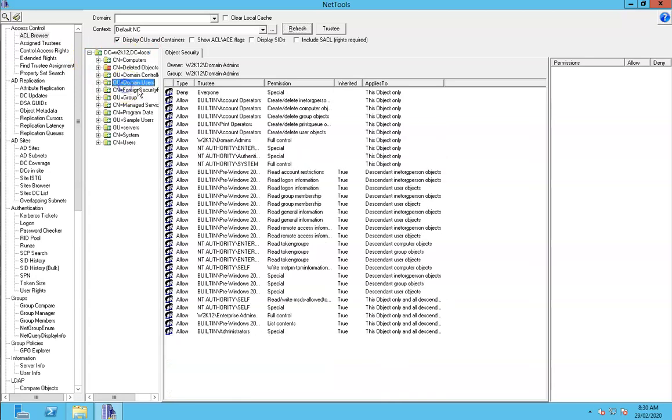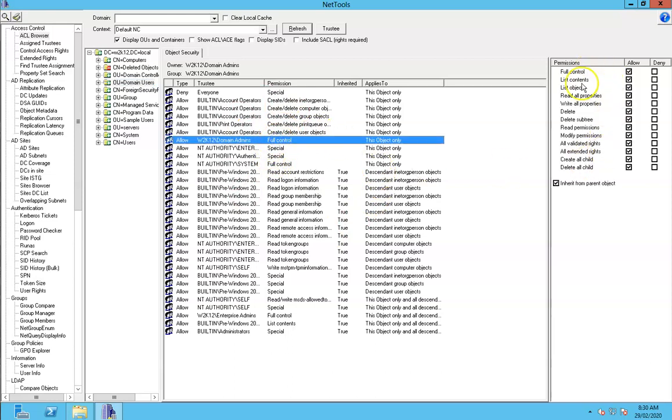And as we click on each object, you get the ACL displayed, and then when you click on it, you get to see the ACE.